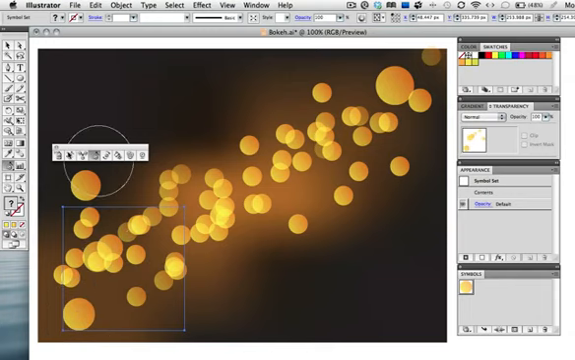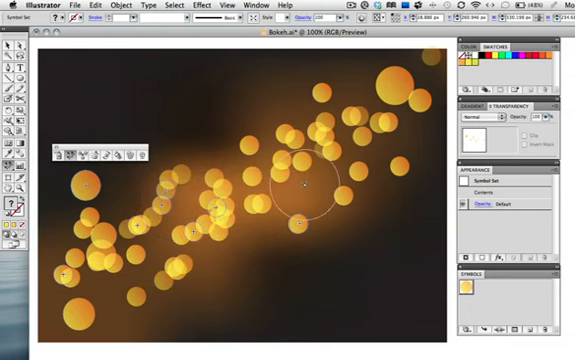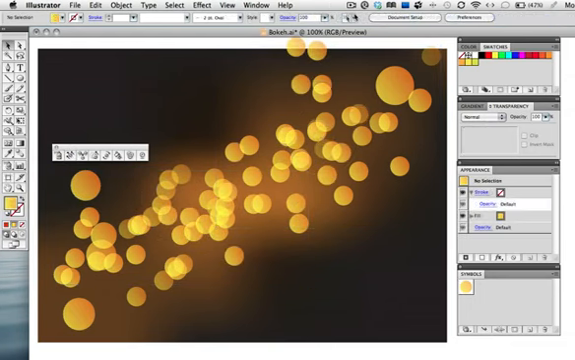Now I'm going to grab the Symbol Shifter tool, which moves the symbols around, and the force with which it does so can be adjusted in the Options dialog. Keep spraying, adjusting, and randomizing till you get the look you want.